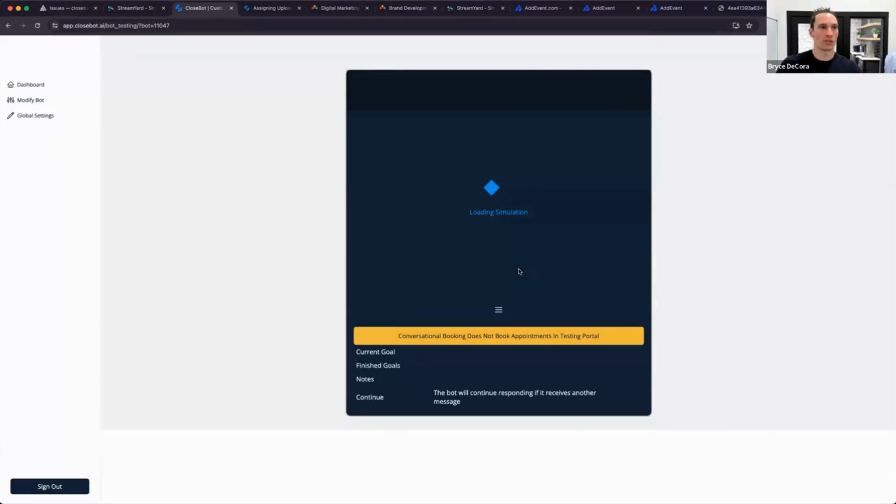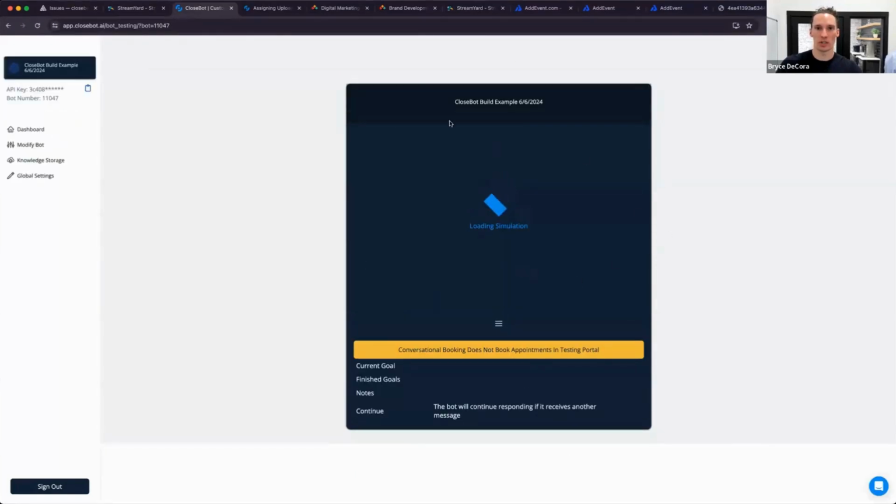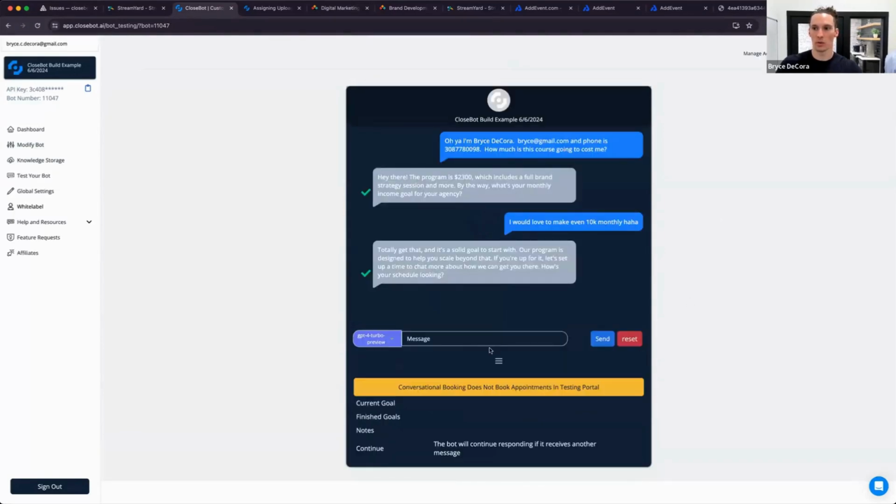Now, the reason why a lot of our features don't work in this testing environment is because it's what we've touched the least. We're focused more on the actual performance of the AI in production. We could probably stand to go and refresh this testing portal as well. But oftentimes, a simple screen refresh fixes whatever problems are happening.